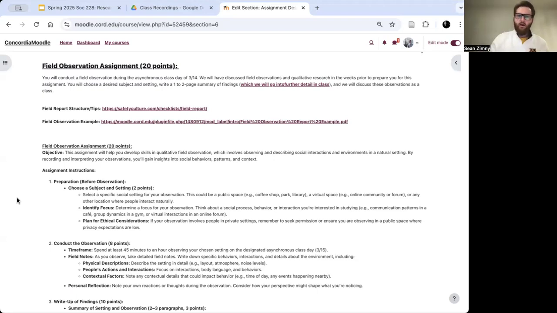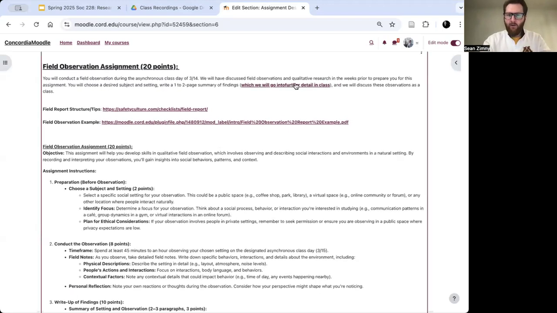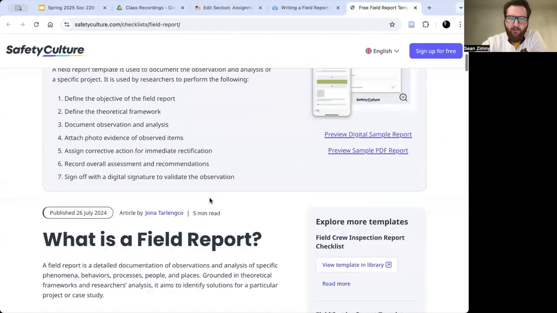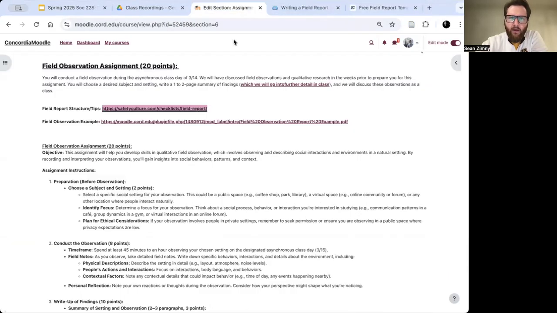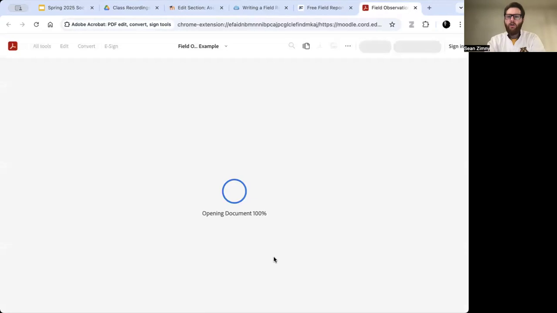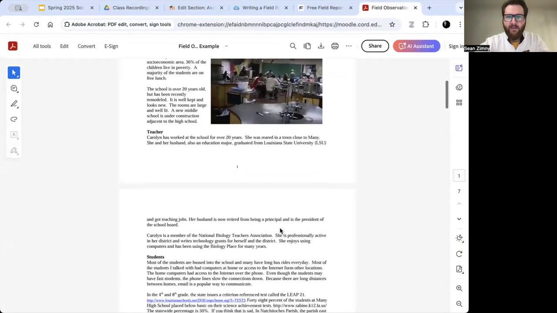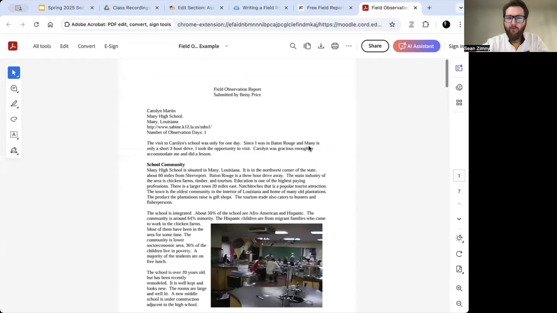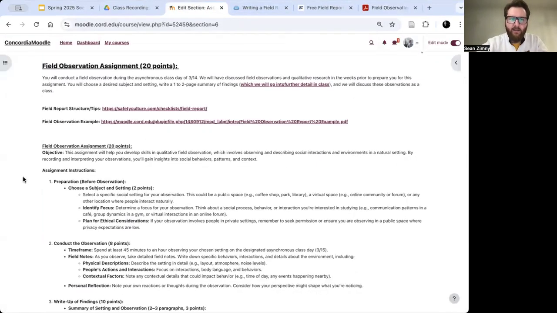So we'll go over this in further detail in class. And what I mean by this is that there's this link here of how do you actually write a field observation, right? And we're going to discuss these observations as a class. So there's also these other links, field report structure and tips. As an example, field report template. There's also field observation example here that I've given you in the Moodle page. So you can actually write up this field observation in a similar way, similar to this. Now, I'm only looking for 1 to 2 pages, but what I want is a detailed observation.